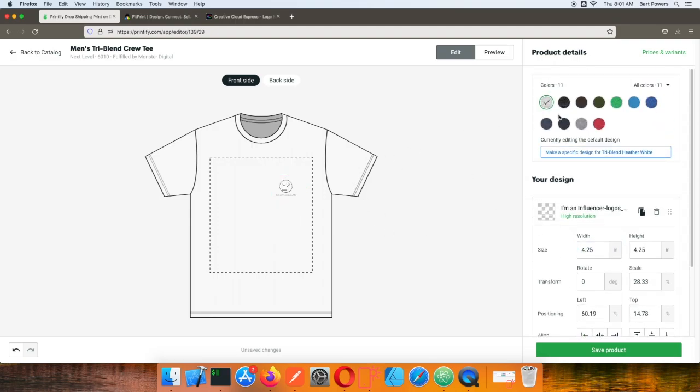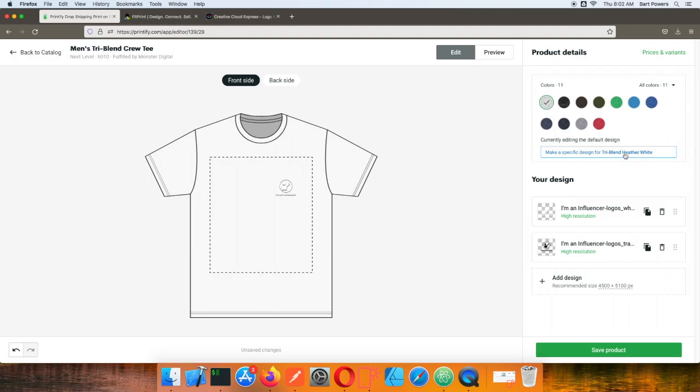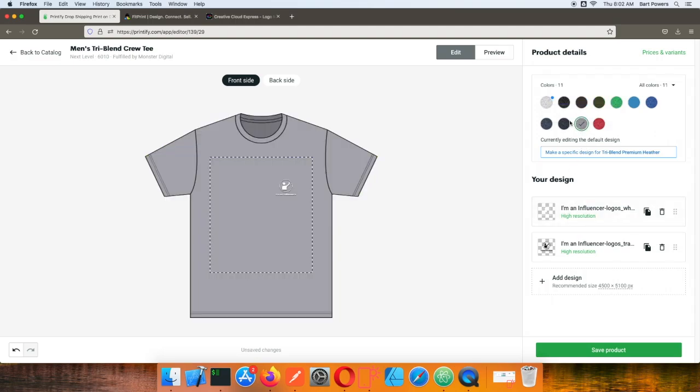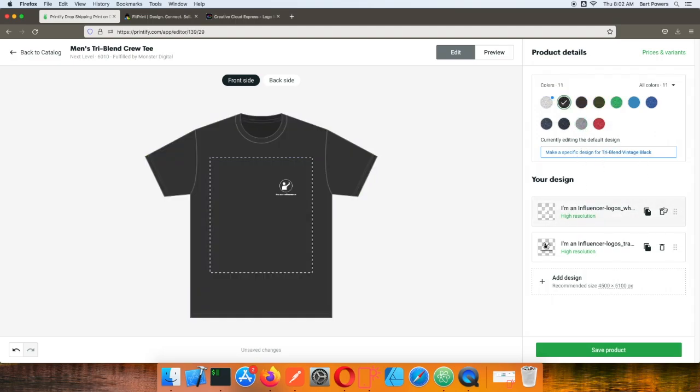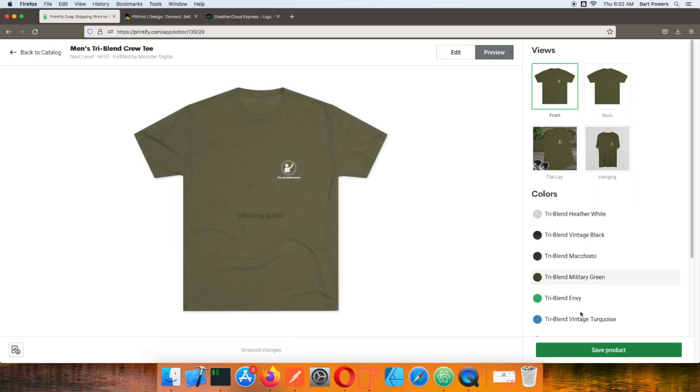All right, and then for the white design, you're going to want the black logo to show. So you're just going to click make a specific design for Heather White, and then you're going to delete the white logo. So you have the black logo there. And then on all the other ones, you're going to want the white logo. So on all these, we're just going to delete the black logo. So there we go. Now we have a t-shirt. Looks great in the preview. Go ahead and save it.